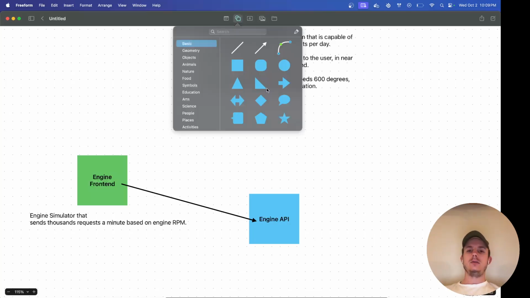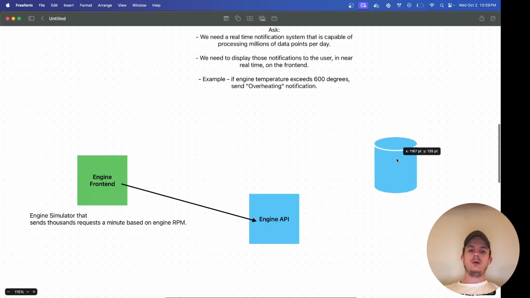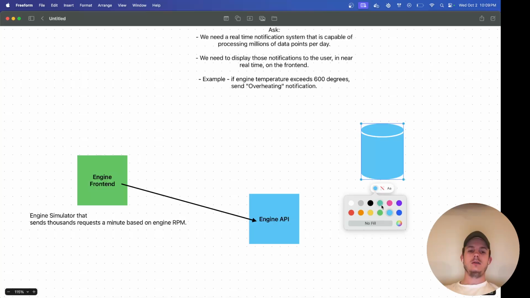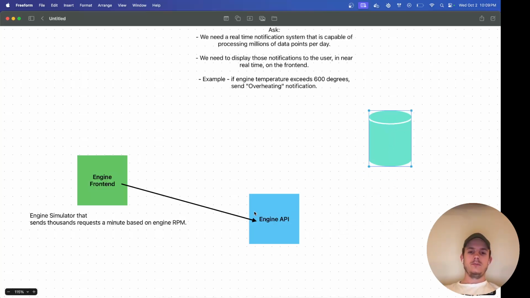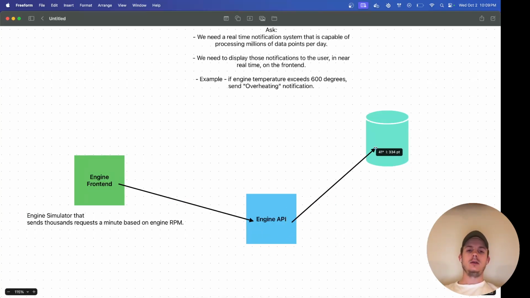And the way we can do that is if we introduce a queue. So if we go ahead and add a queue, and I'm just going to make it light blue. What we can do is say, okay, once the engine API gets that data, again, we don't really care about what the engine API is doing for the sake of the interview. All we need to focus on is the ask of the problem. Let's go ahead and make an engine queue where we can send all that data to. And so the engine API can do whatever it needs to do, send the data to the queue and then not worry about it and just continue doing whatever the API is doing.